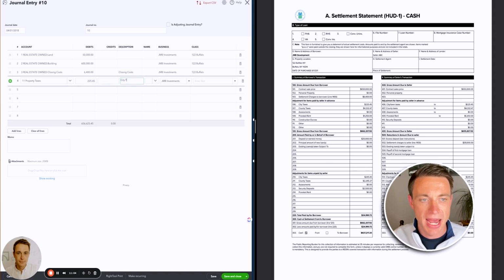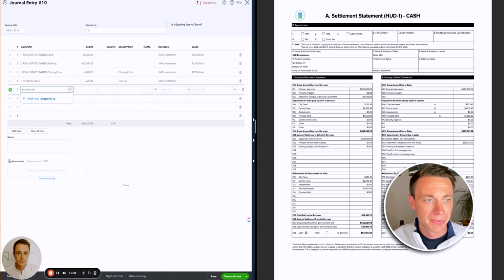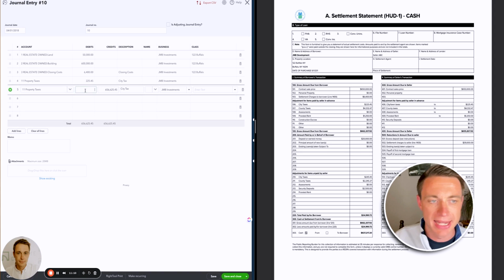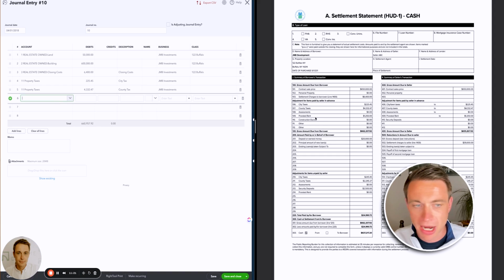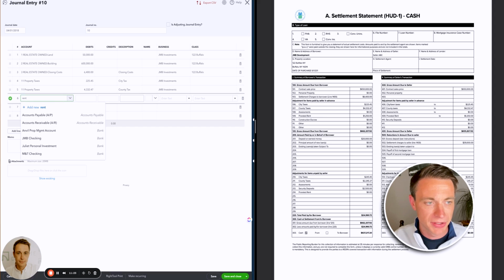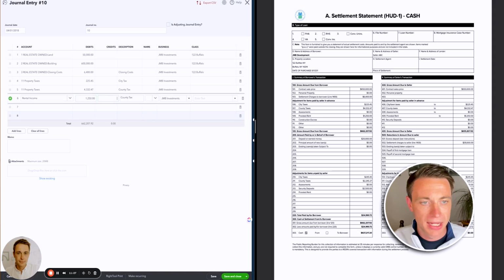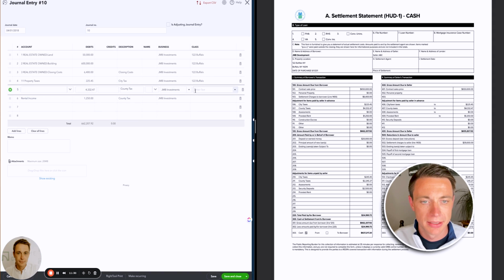So this is city tax. Now I have another property tax. Now some people will add a separate account for county tax versus city tax versus whatever other kind of tax. I honestly don't think it's that valuable. I'll just put it in the description here. It could be, it's up to you. Prorated rent, that's actually rental income. So that's an income right there. And I owe that, so I'm going to debit that again. I'm going to follow up with my class.